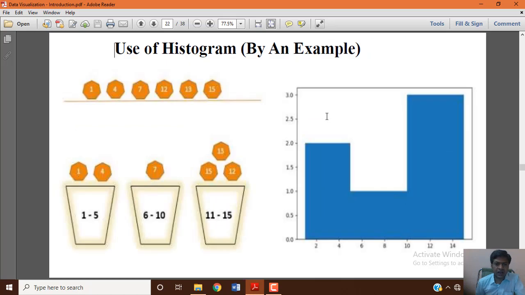Now we'll get into some examples, to see how this histogram works, which I mentioned. It takes the lowest value and the highest value, and these are divided into subgroups. According to that, bars will be generated.